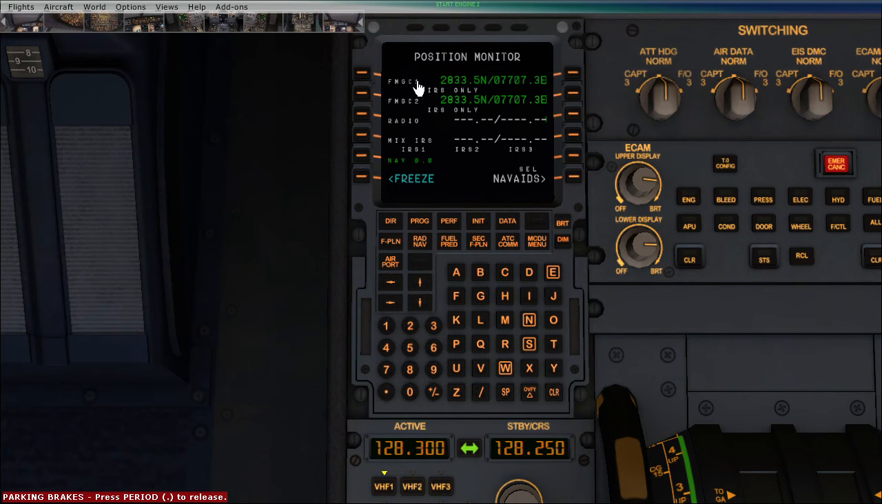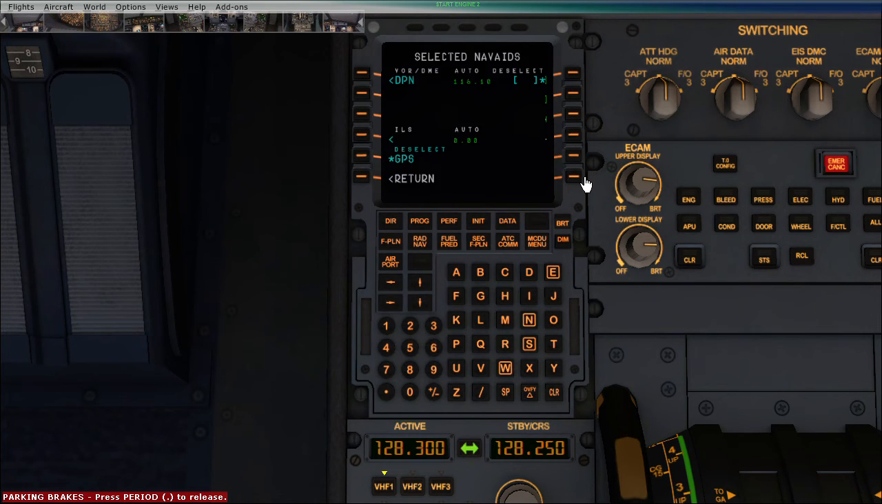Okay, position is calculated by the FMGCs. The FMGCs calculate this position by different methods, by GPS, by the IRS and many things. Okay, so mix IRS is also over here. My system isn't showing it right now, but this can be calculated. Okay, selection of the navaids. So navaids are VOR, DME, ILS, this kind of thing.